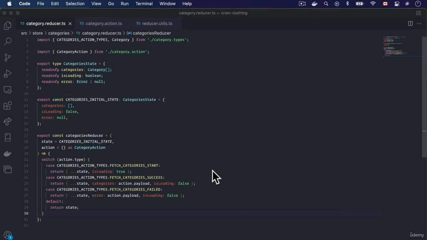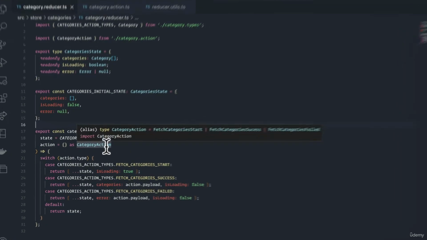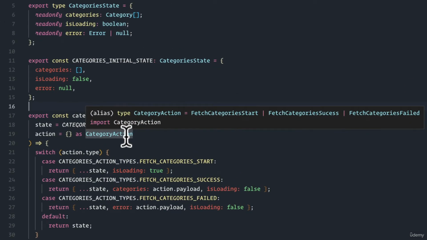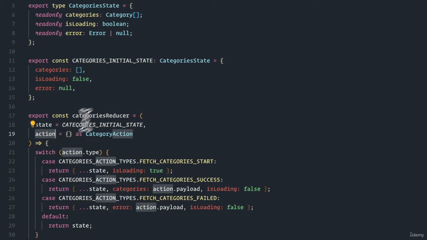Welcome back, everyone. In this video, I want to talk about this pattern that we implemented for our reducer, using this discriminating union type in order to type this action that this reducer receives. Just to go over, this discriminating union type is a union type of all of the different action types that can come in as the action argument that this reducer will respond to.